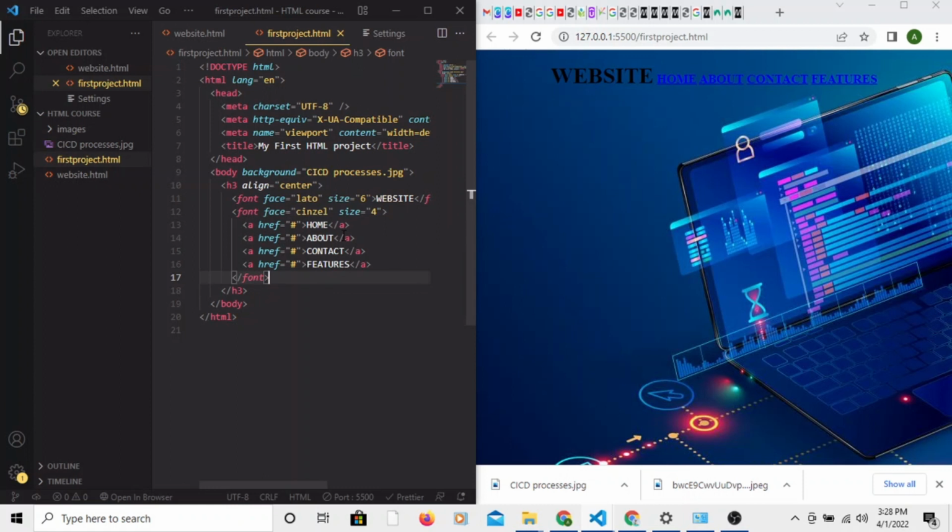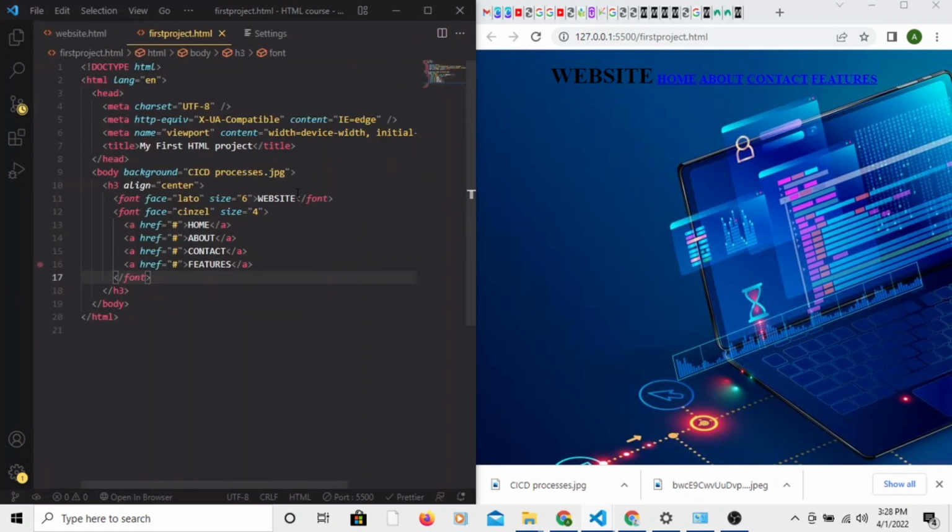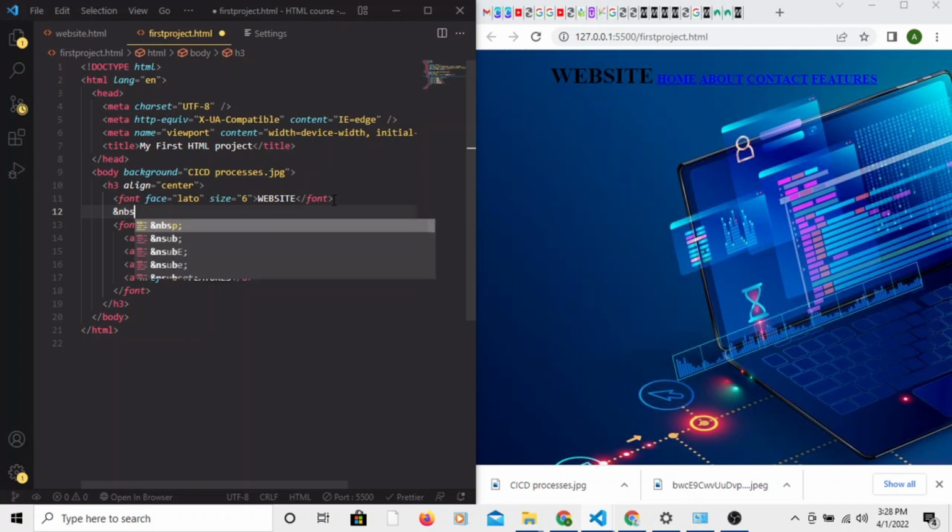I'm going to be including some space in this thing to make it have more space. Let me just include space in here because this is too clumsy. If you look at this, clumsy. So in this place, let me add the &nbsp;.